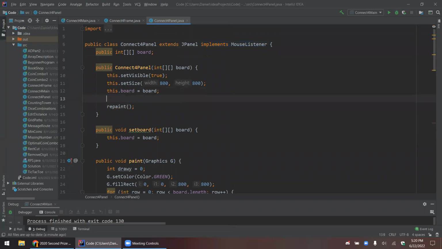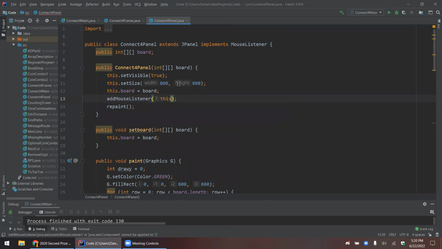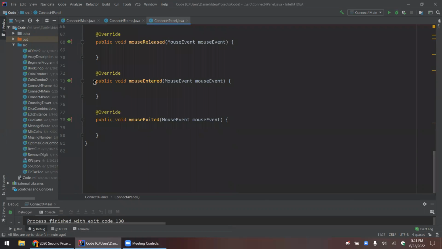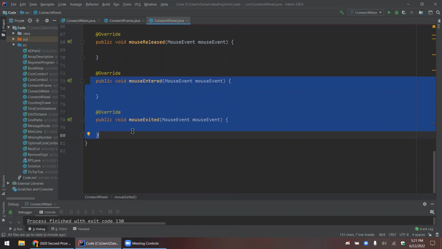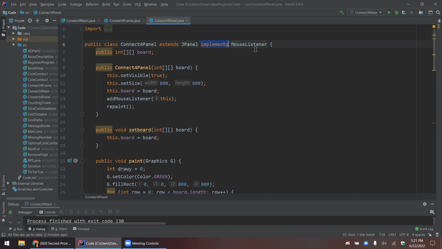Specifically, this tells the program that not only does this class have the ability to use a mouse listener, but you actually have to add it to the panel itself. The reason is these two methods right here tell you when the mouse enters or exits a window. Since you can have multiple windows, and sometimes multiple windows within the same frame, you can't just implement it once for the panel.